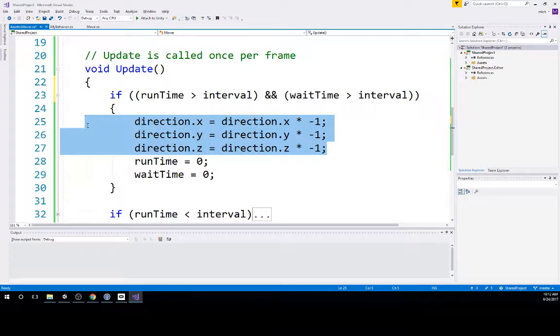This is flipping the direction. So if you're going positive 1 along the x-axis, you multiply 1 times -1, you get -1. So then you start moving along this way. If you multiply -1 times -1, you get +1. You go that way. And it just goes back and forth.